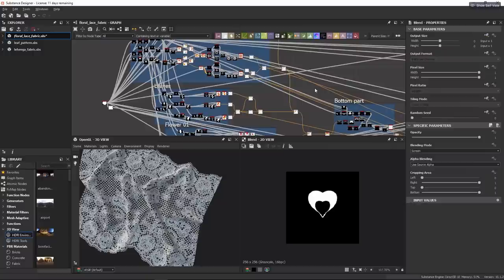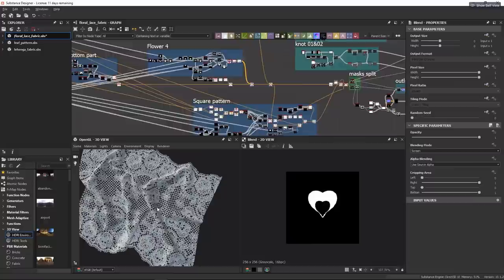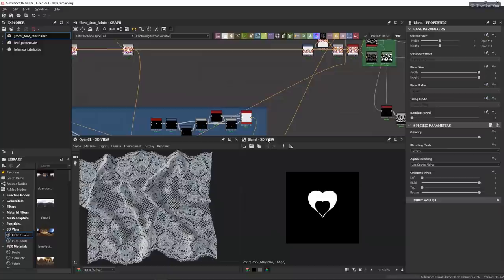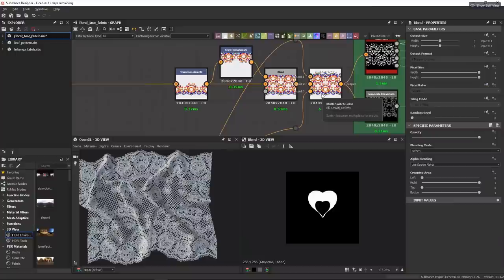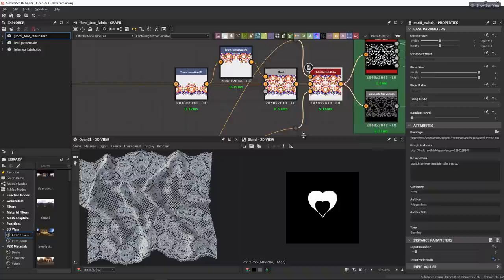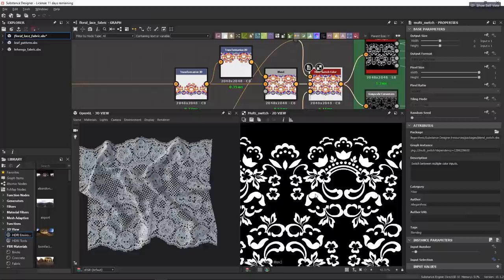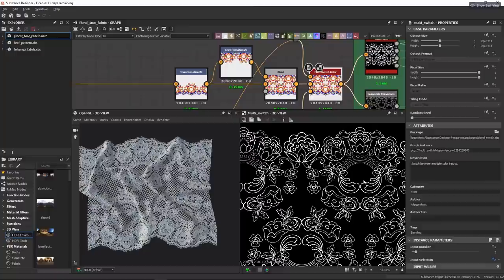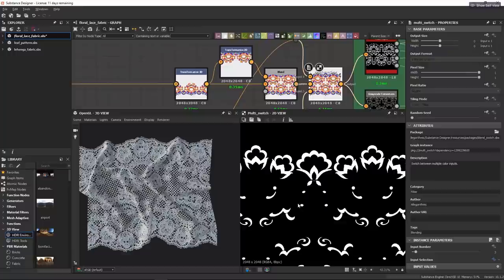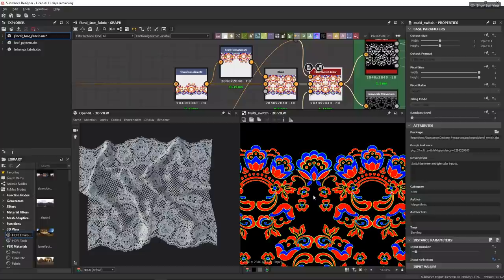And now if you don't really like that pattern, you can change it as you wish, because you just have to pay attention to how the input is built and recreate it yourself. So for example here, if we take a look at the multi-switch, in the end you can see, looking at the channels here, you can click there and see only the red part. As you can see, it's a basic mask. Looking at the green one, it's only the outlines, and the blue one is another mask. And all I have to do is plug any image with that kind of setting, and it will recreate a lace pattern in the end.